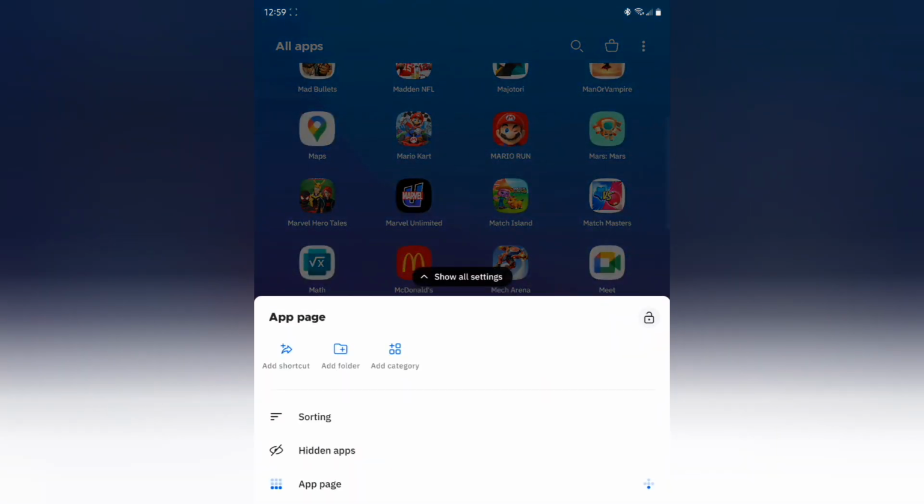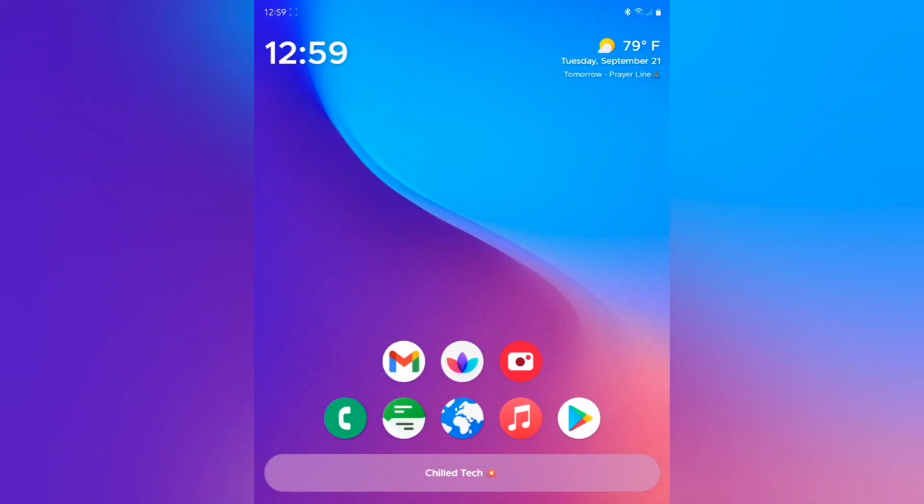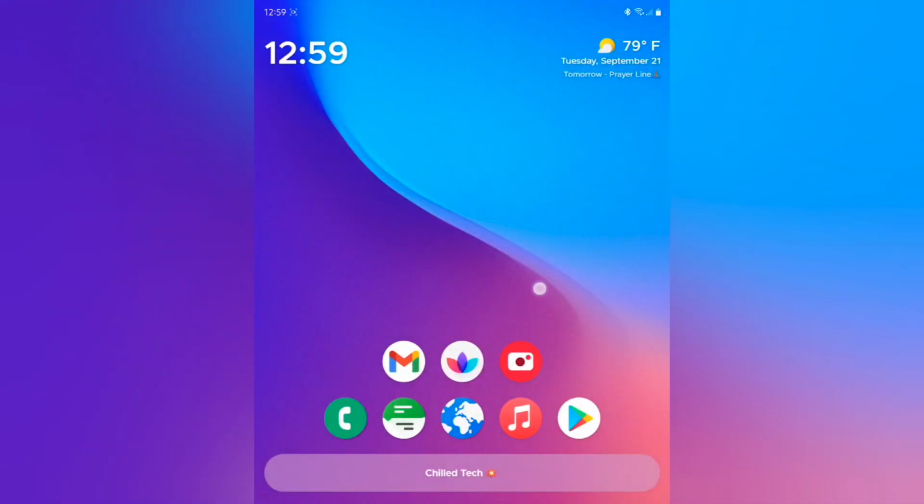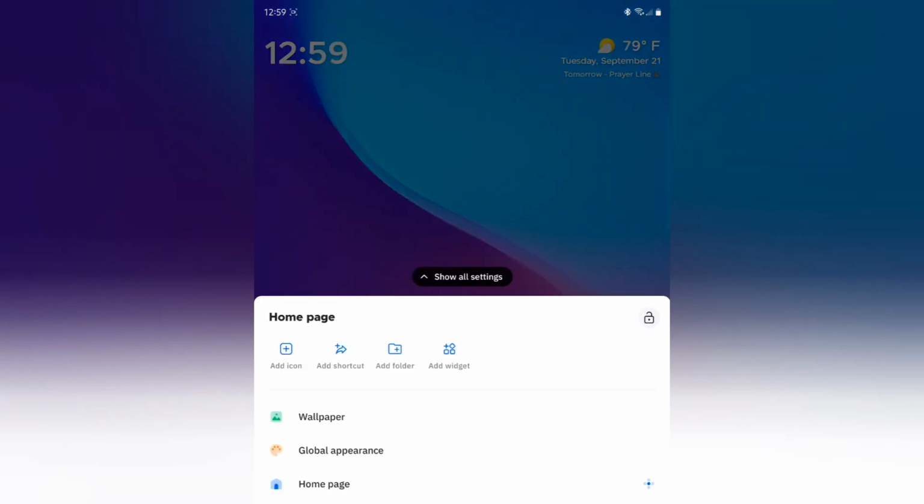Press the three dots on the top right to open the menu button, and then just touch hidden apps, and it's going to be right there for you. Okay, so the next thing that I want to show you is these pages. So by default here, let's go back to this. I'm going to show you this real fast.